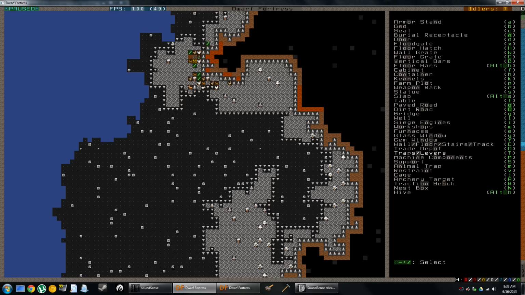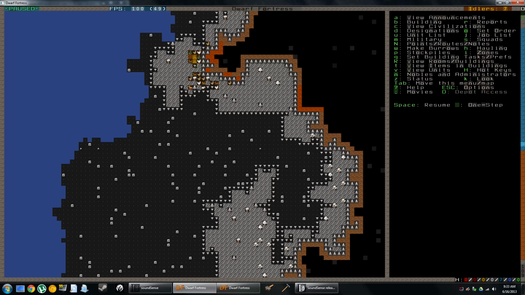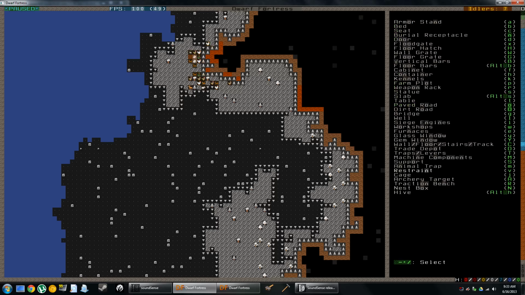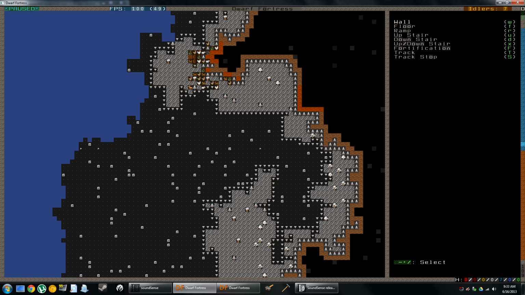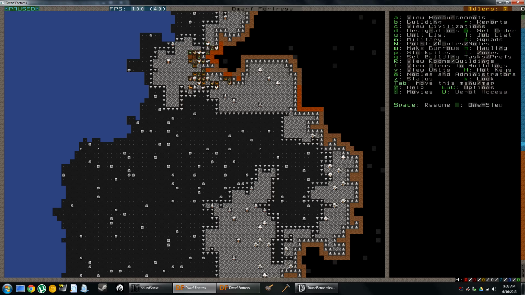The other one that we've got is Furnaces, another sub-menu, which is the shortcut E. We've got a wood furnace, a smelter, glass furnace, and a kiln. And I believe that is just about it for the two main sub-menus. Actually, no, there's also this one, the wall, floor, stairs, track. There's another sub-menu in here. Machine components. And I think we're about there. We'll probably end up talking about each of those at some point.